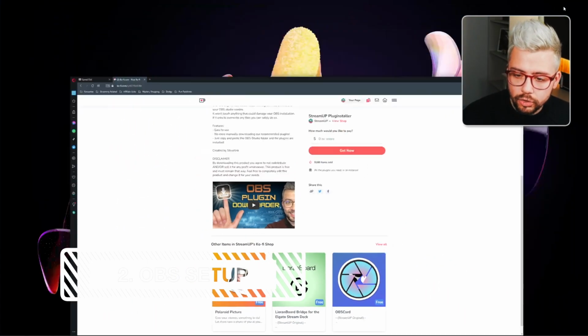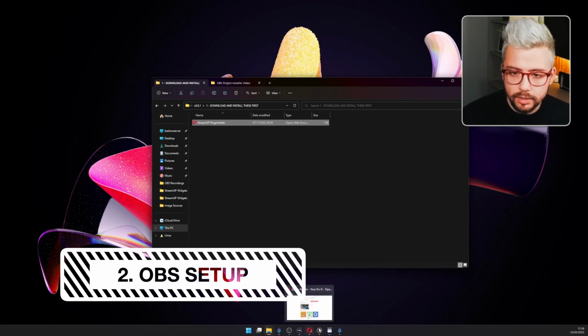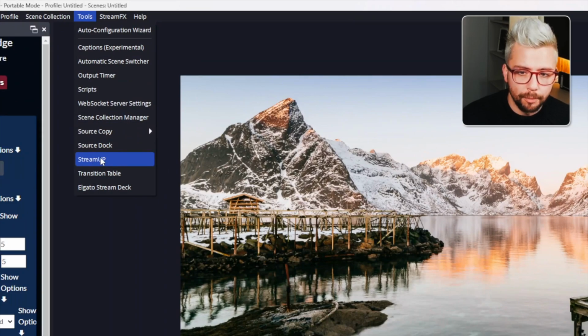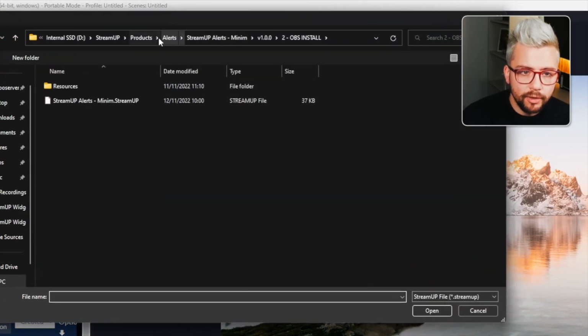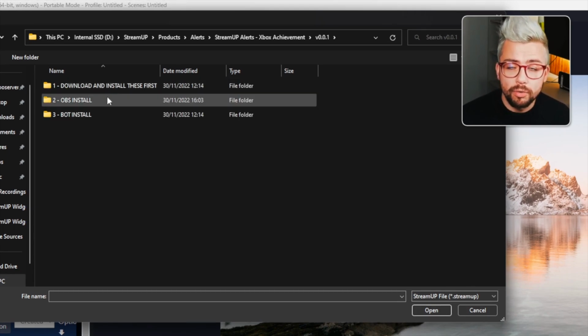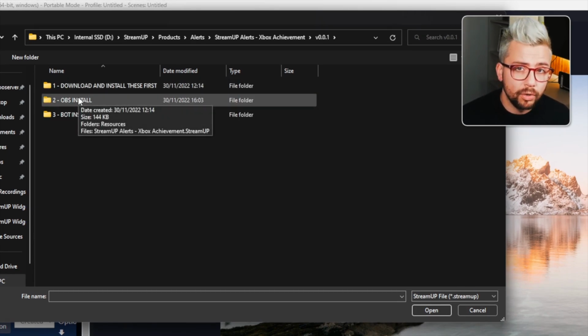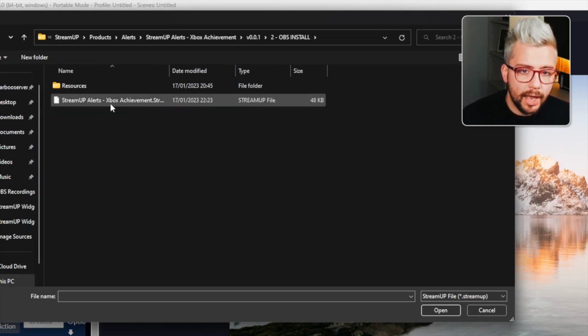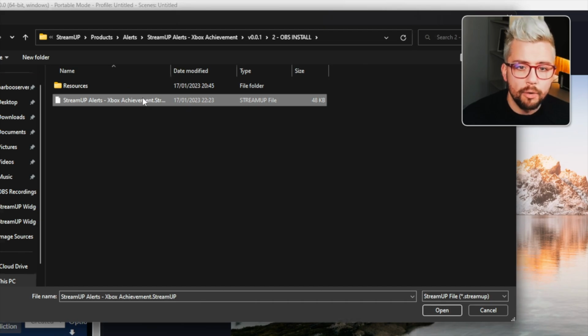Once that's done, we can jump into OBS and we can start installing it by going up to Tools in the top left and then pressing StreamUP. Navigate to wherever we've put the file. Obviously, when you have got this file, make sure you do not move the folder, otherwise it will cause problems later on down the line. Go to folder 2, OBS install, and press the .streamup file and open that.